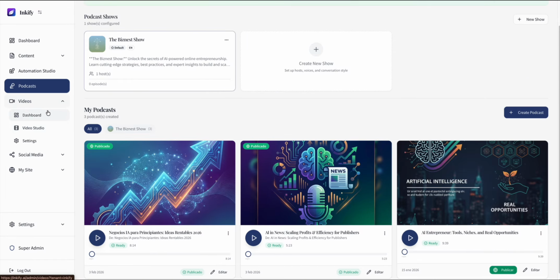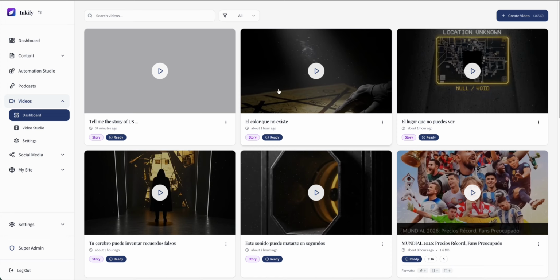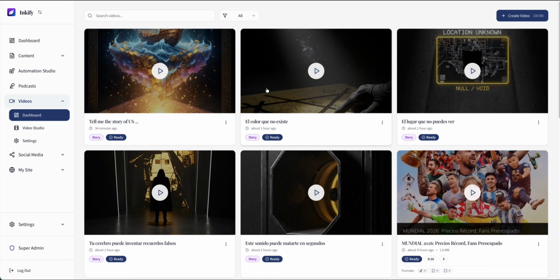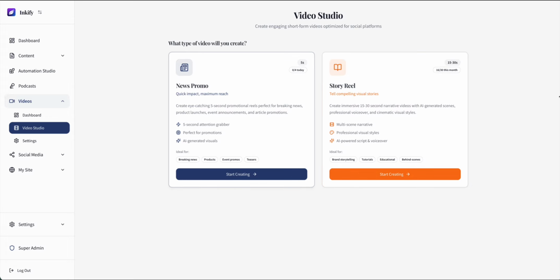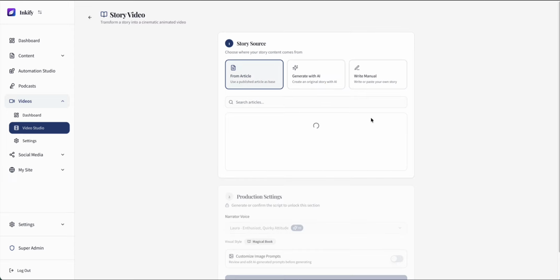The other mode that we have here is videos. I prepared a few videos here as examples, but it is very simple for us to create videos. You have two video options here. You have the news promos, which are just 5-second videos. This is more for reels, where there's just one particular news item that you want to showcase pretty quick. And this one is the story reels. This is more for YouTube Shorts, TikTok, and so on, reels that are up to 60 seconds in time.